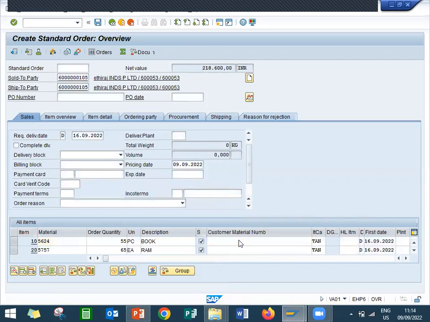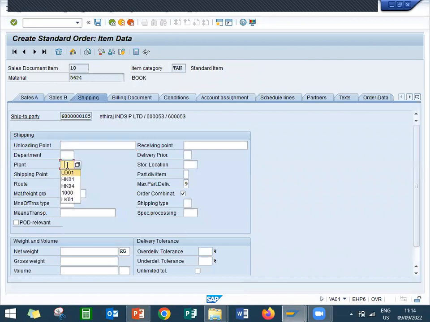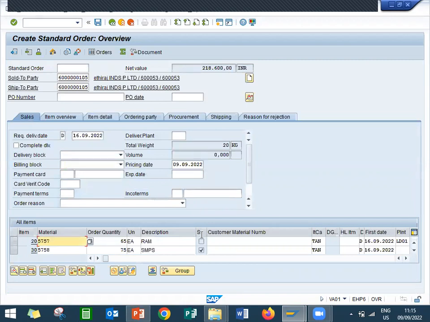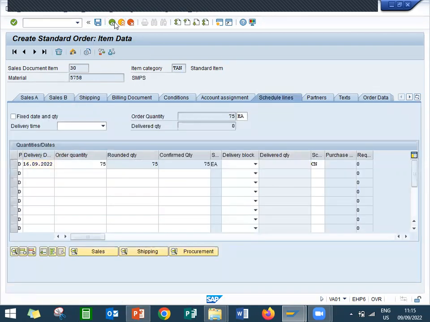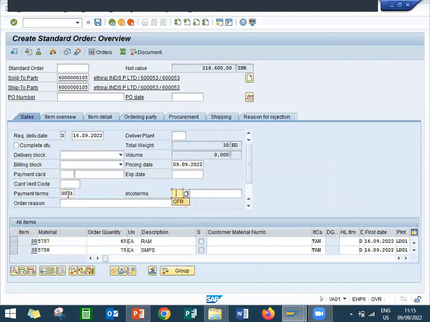Let me enter all the balance details, the logon and completion details. Come back. I will go to this line item and enter plant, storage location, net weight and gross weight. Come back. Scroll down. Last one. Plant, storage location, net weight and gross weight. Come back. So go to payment terms, incoterms, enter and save.